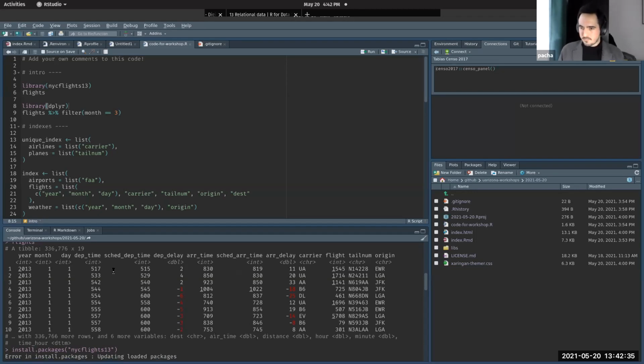For example, if you have year, month, day, and departure time, that's not a good index because two different planes could have the same departure time, right?